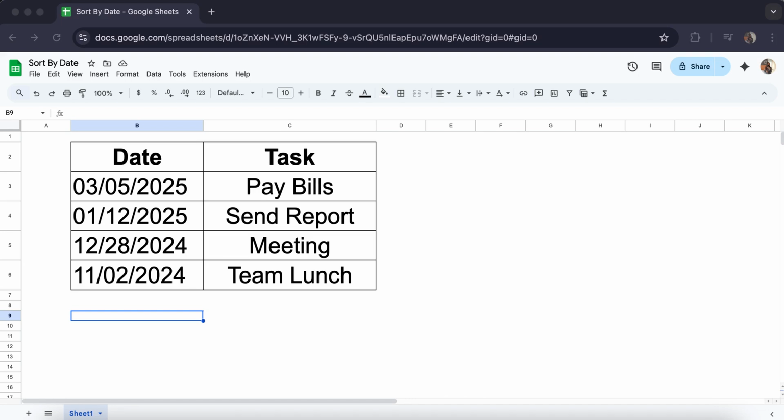That's all you need. Select your date column or range, go to Data, choose Sort Range, pick A to Z for oldest to newest or Z to A for newest to oldest, and verify the cells are set to date. With those steps, your Google Sheet will be neatly ordered by time and ready for analysis.